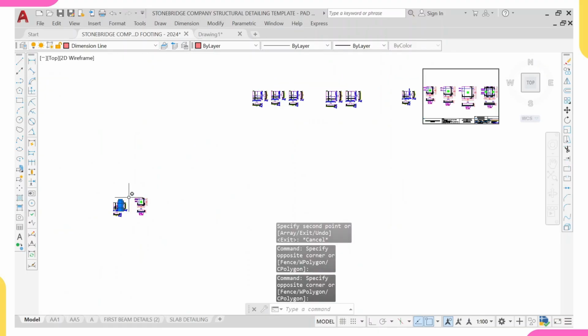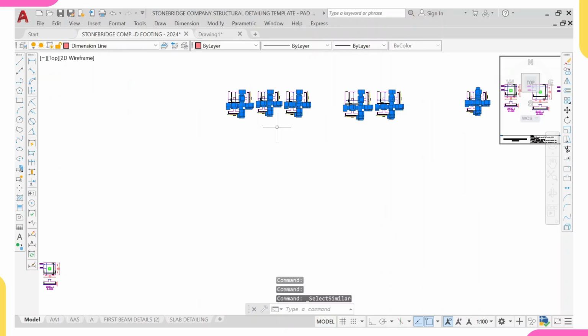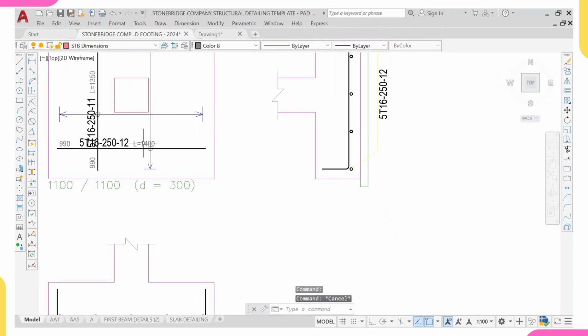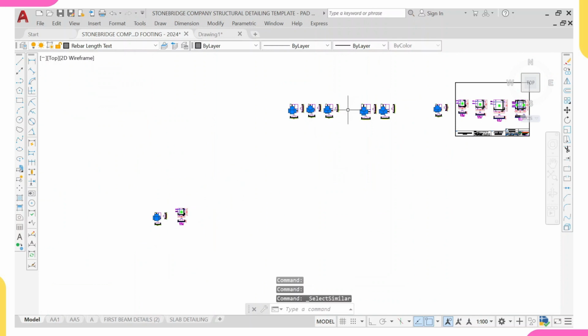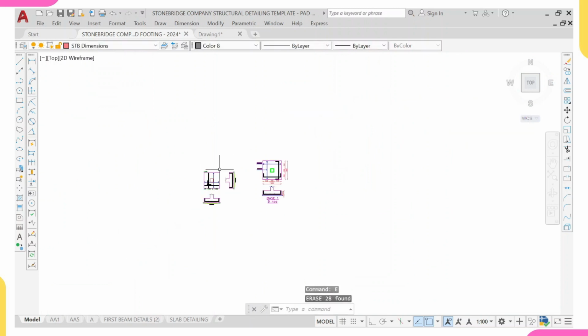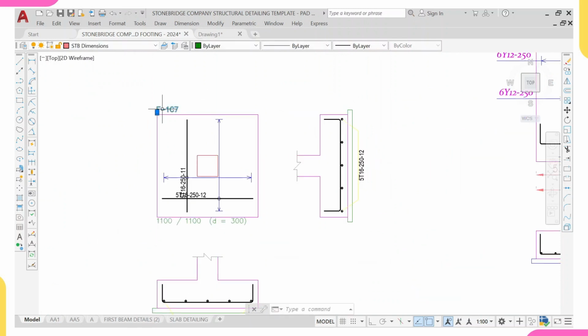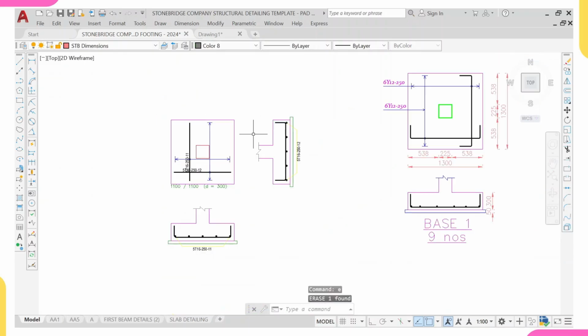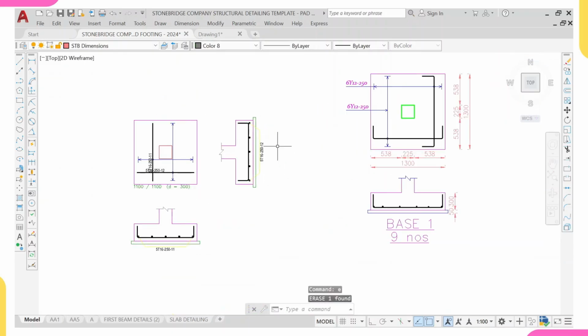So what I'll do is click on this, right click, then click on select similar. Select similar, I'll delete all of them. E, enter. E stands for erase. And also these ones, I don't need these ones. I don't also need this one. So I'll click on select similar. It will select everything, both the ones here. I'll click on E, enter, which stands for erase. Even this one, I don't need this one, so I'll delete it. E, enter.